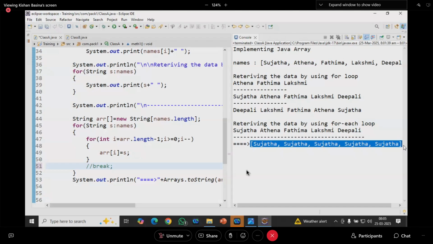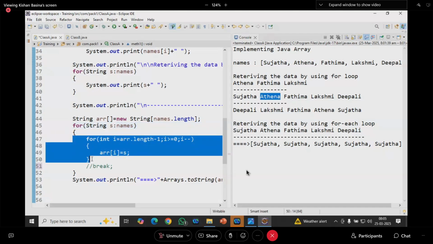See, don't guess the output. Analyze. Don't make mistakes. Just analyze. For example, first iteration, it will be filled with Sujata. If you're not going with the break statement, what is the value of S for the second time? Athena. Same Athena will be filled for the second time. Third time, what is the value of S? Fatima. Fourth time, Lakshmi. Fifth time, Deepali.